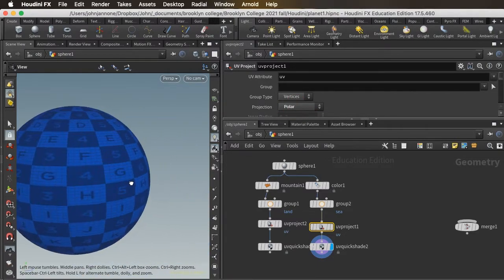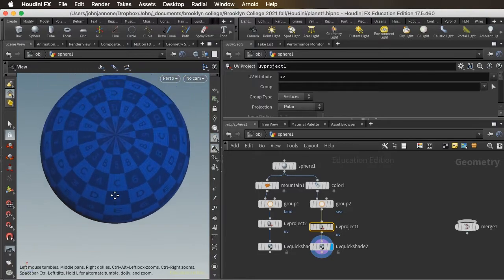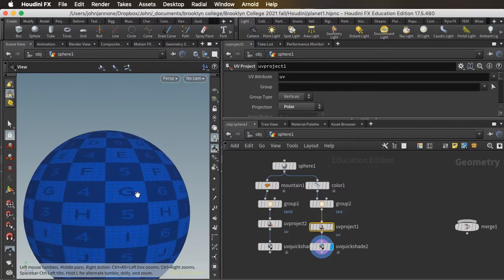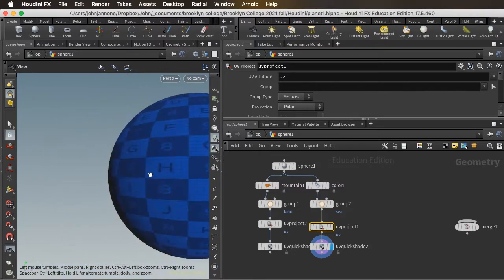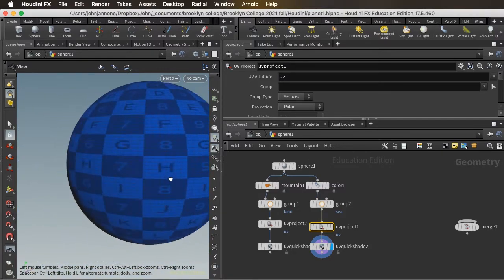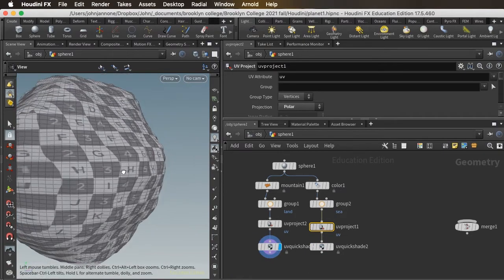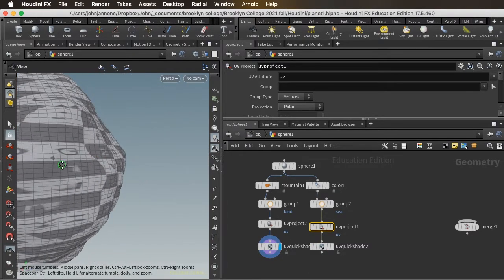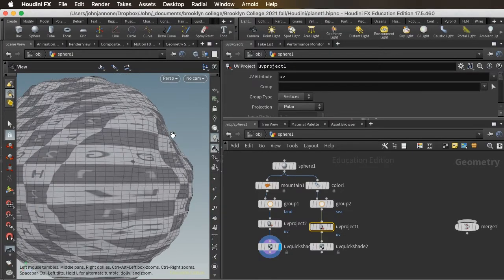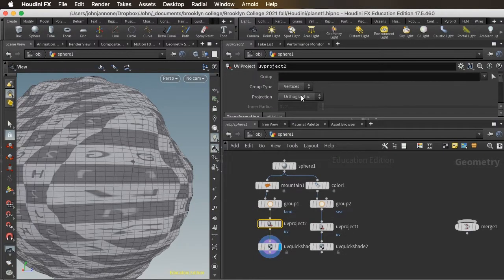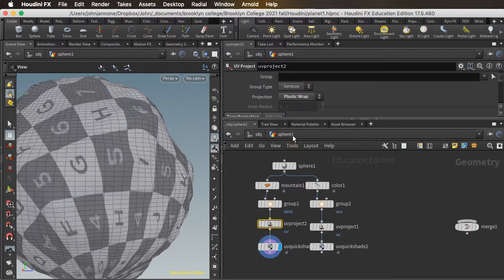That looks better. The image is still going to be distorted at the top, but the way in which it wraps around the world is pretty nice. Same thing here with the UV quick shade on our land. We have these big areas of distortion. We can choose a different way of wrapping the image in the UV project. We could try, for instance, a plastic wrap.